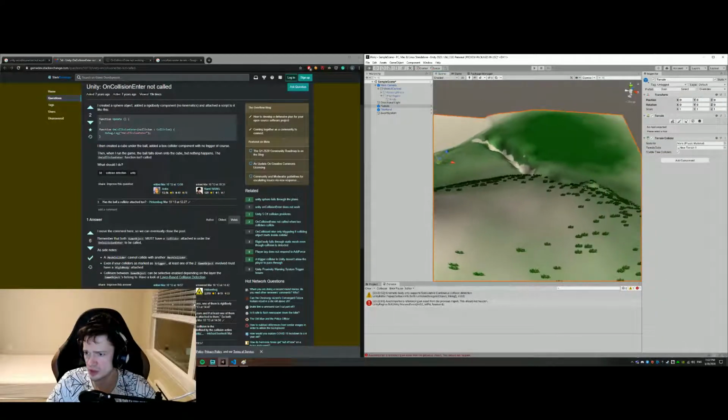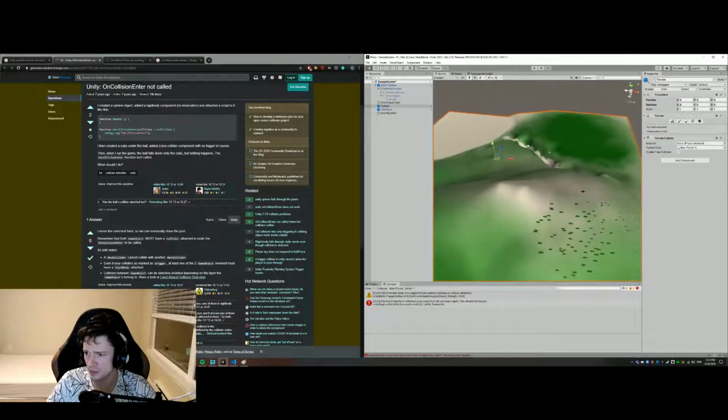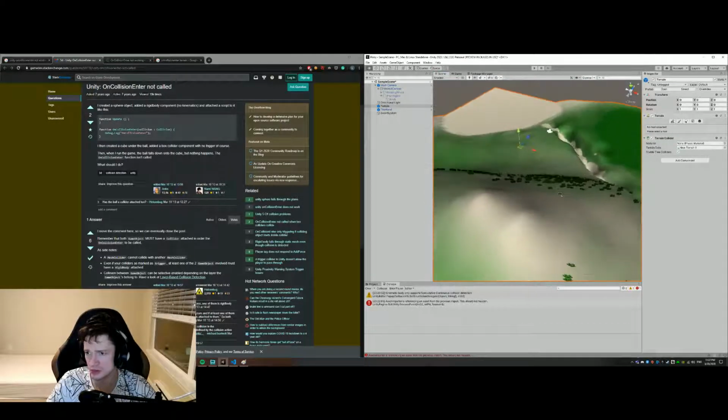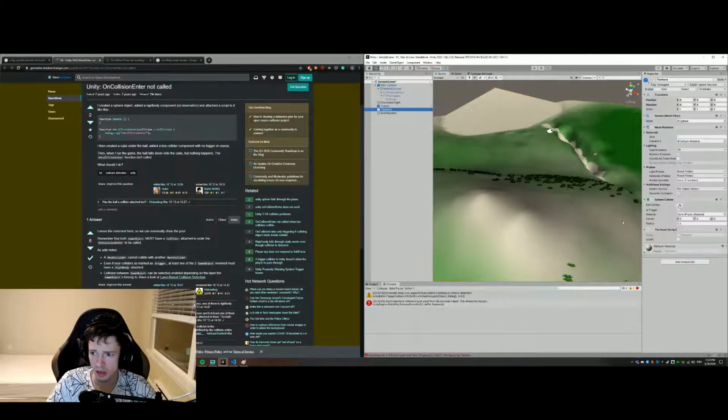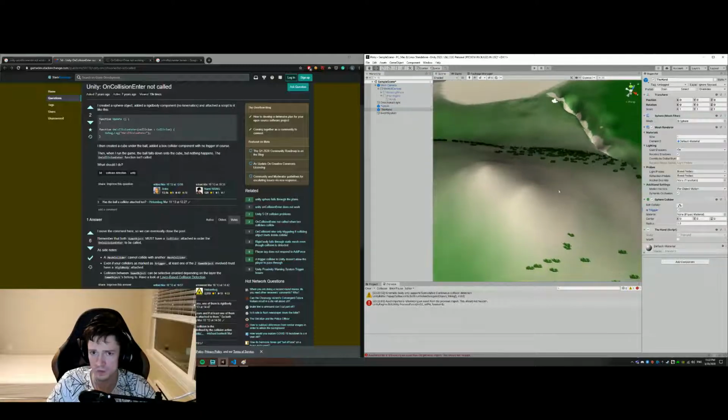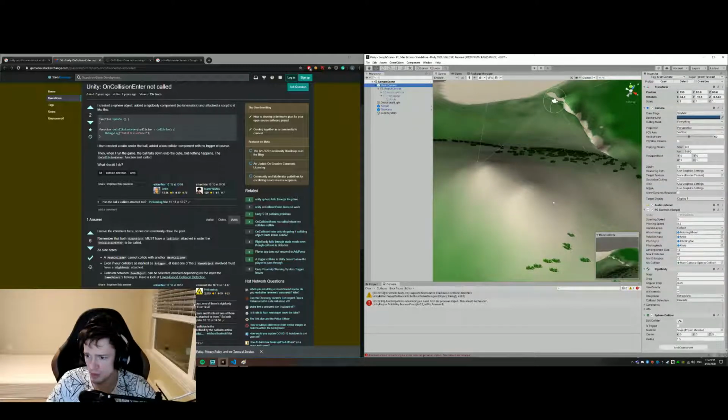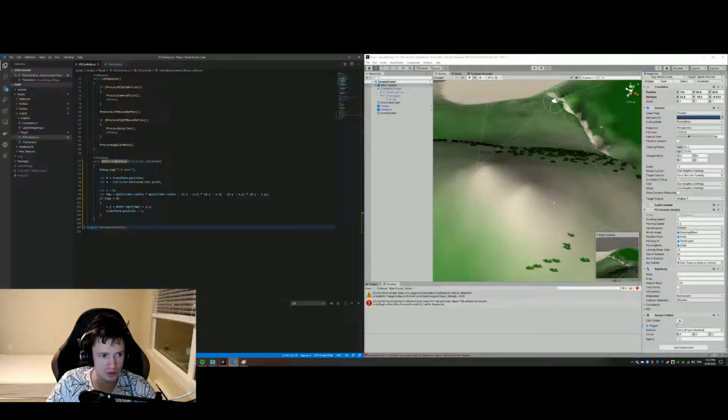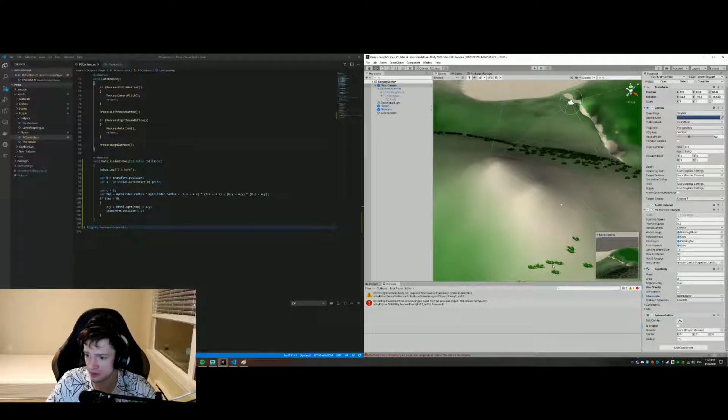Wait a second. This is terrain collider. This is terrain collider. And I'm sure that the trigger collider worked. I mean here, when it was trigger, on trigger enter worked. But now without trigger it doesn't. Why? Interpolate. We don't need extrapolate.